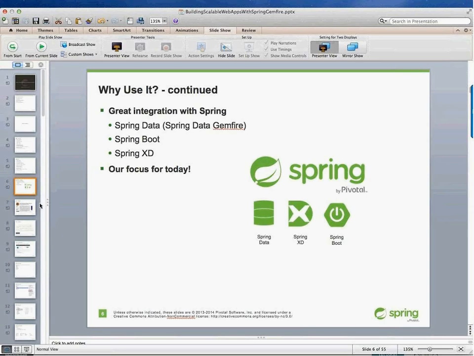So the focus of today is Spring and GemFire have a great integration. So there's a project we'll be looking at a lot today called Spring Data GemFire, which allows us to use some very familiar Spring programming models against GemFire. There's Spring Boot, which gives us a great sort of quick start to a project that's going to use GemFire. And we'll talk briefly about Spring XD today and how it works with GemFire.